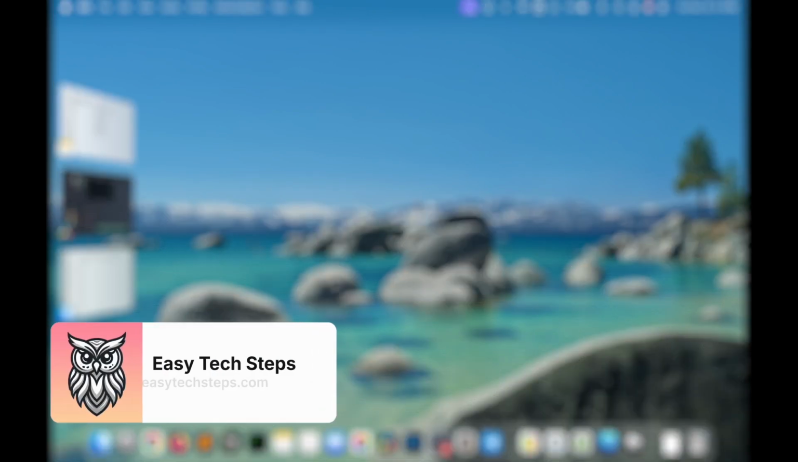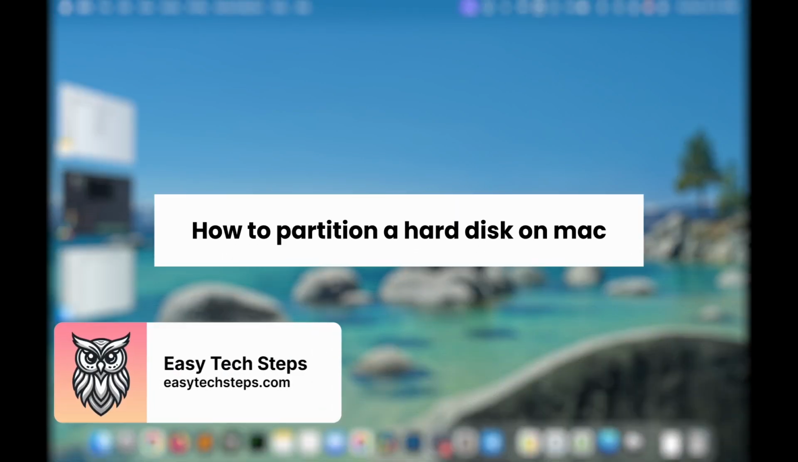Hey everyone, in this video I'm going to show you how to partition a hard disk on your Mac.